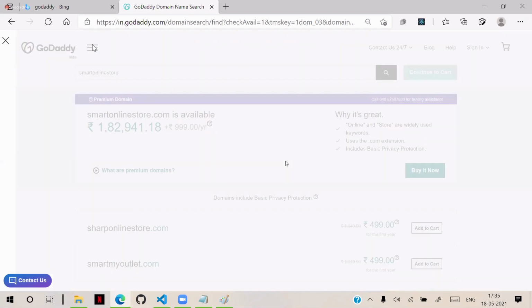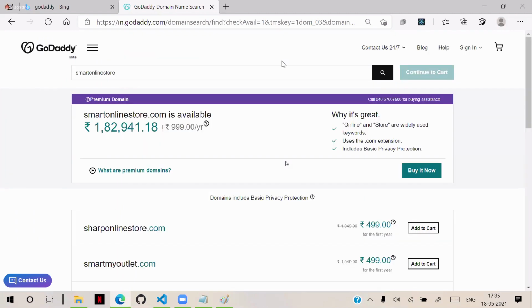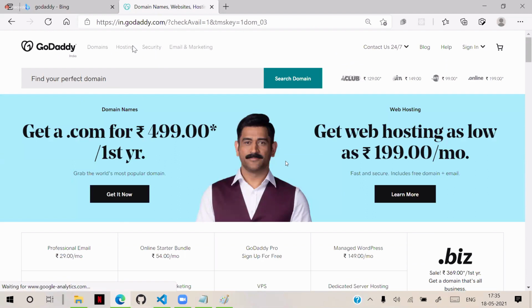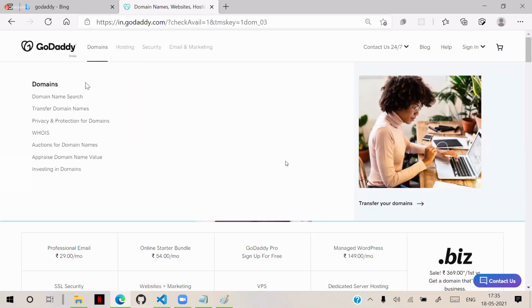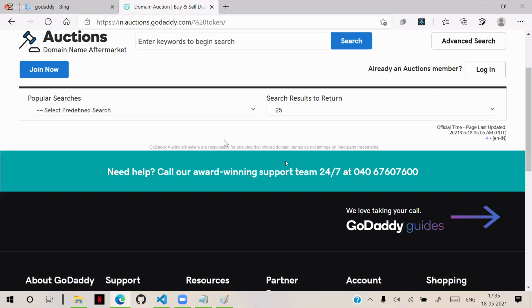Only the name, remember. For example, you see in this GoDaddy, suppose we go to the home page, you can see in hosting and domains, in the domains, you will have auctions for domains. When you go to domain auctions, you see some domains are in auction.